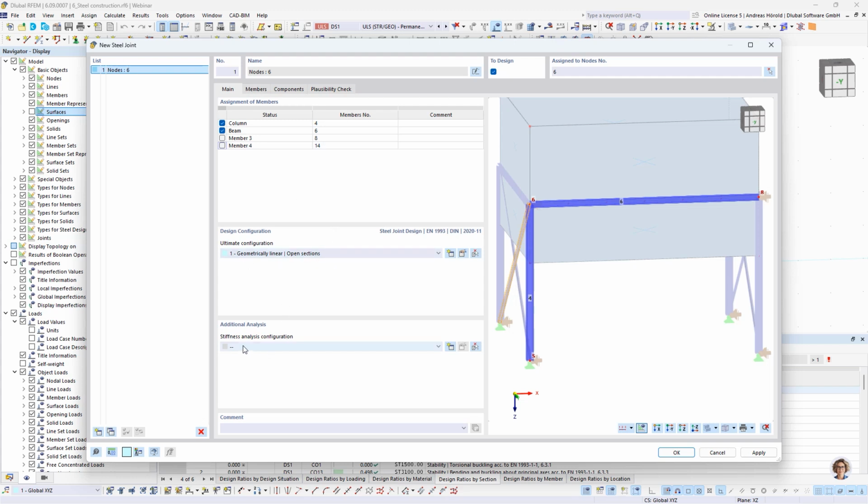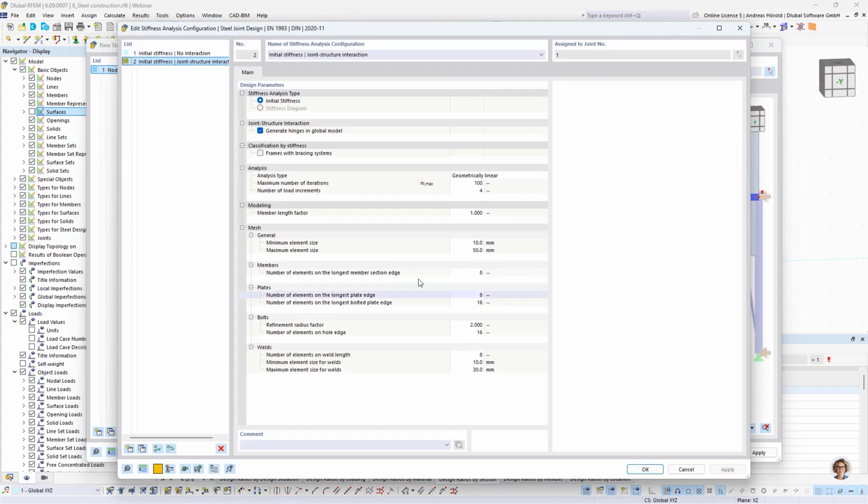It's okay. And that's now the new feature, stiffness analysis and stiffness analysis configuration, where there are different possibilities. The initial stiffness, no interaction, and this is the new feature, joint structure interaction. And if I select that, let's take a look into it. It considers the initial stiffness, and the add-on generates hinges in the global model. Yeah, we take a look at it later.